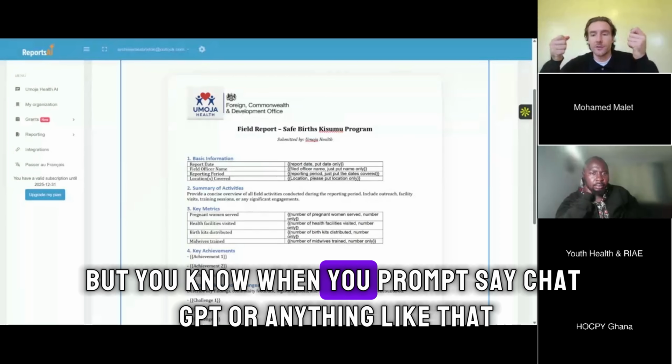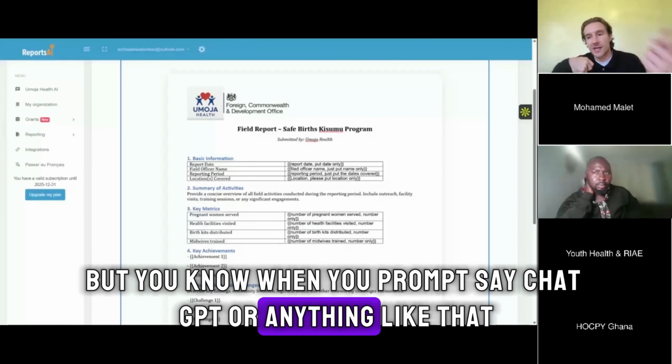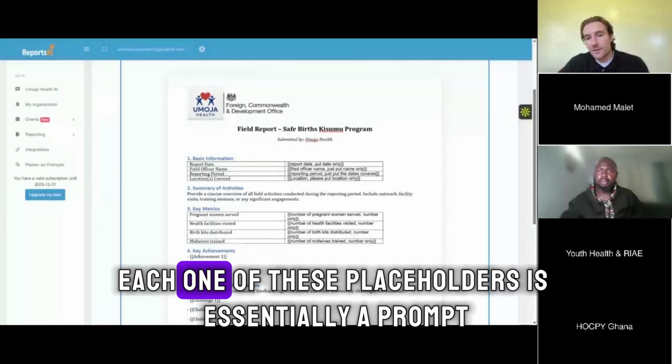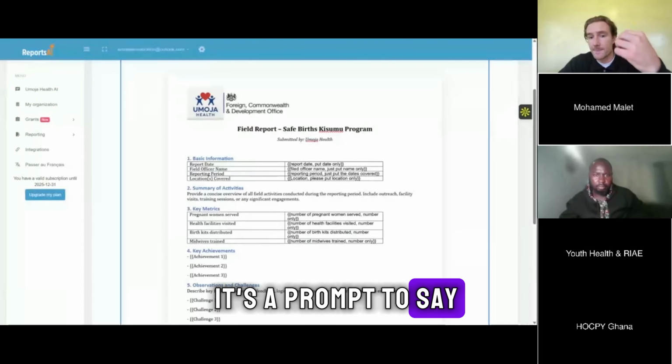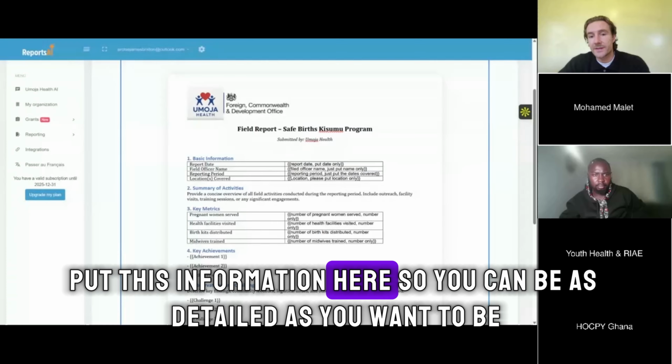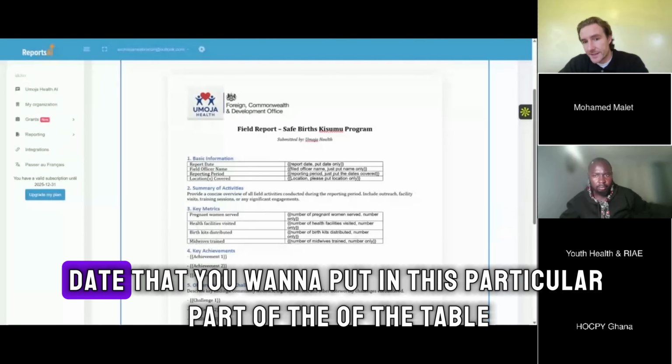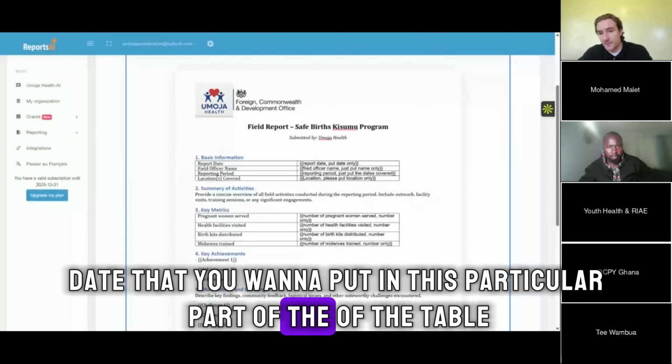But you know, when you prompt, say, ChatGPT or any AI tool, when you write in a prompt, each one of these placeholders is essentially a prompt. It's a prompt to say, put this information here. So you can be as detailed as you want to be. So you can put stuff like report date that you want to put in this particular part of the table.